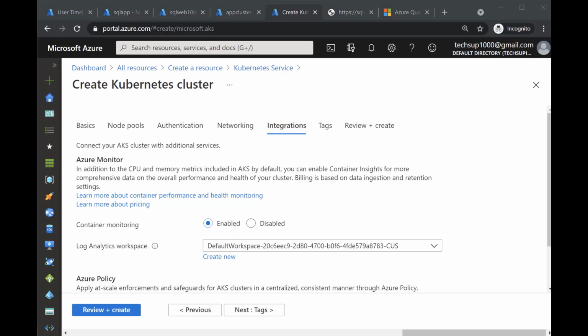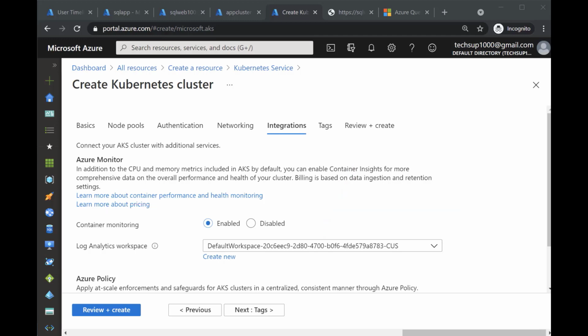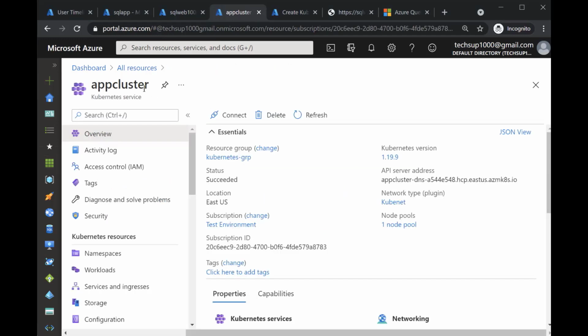And over here, you can see that when it comes to container monitoring, by default, it is enabled and it will go ahead and send the logs onto a log analytics workspace. So it'll actually go ahead and create that log analytics workspace for you. So in another tab, I already have a cluster running. So I have some containers that are also running as part of the cluster.